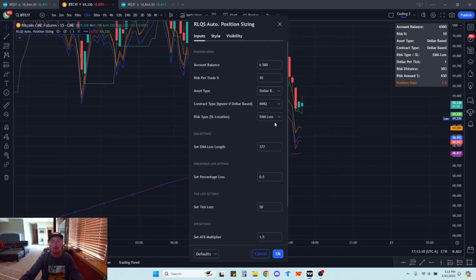So the different places that I put to choose your stop loss location essentially is obviously an EMA of your choice. Type in whatever EMA you want to work off of based off the strategy. You could do a specific tick loss, like say you want to have 50 ticks or 100 ticks as your stop loss. You can do a percentage loss, like let's say 0.5% or 2% or whatever. That'll essentially put your stop loss down here at the specific location, and it'll auto calculate your position size for it.